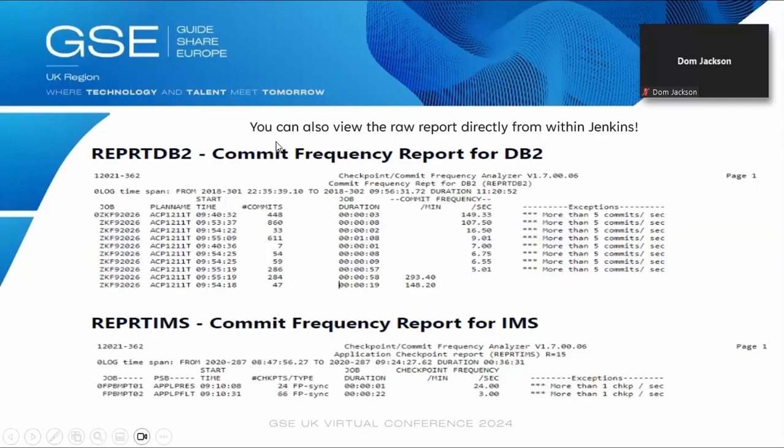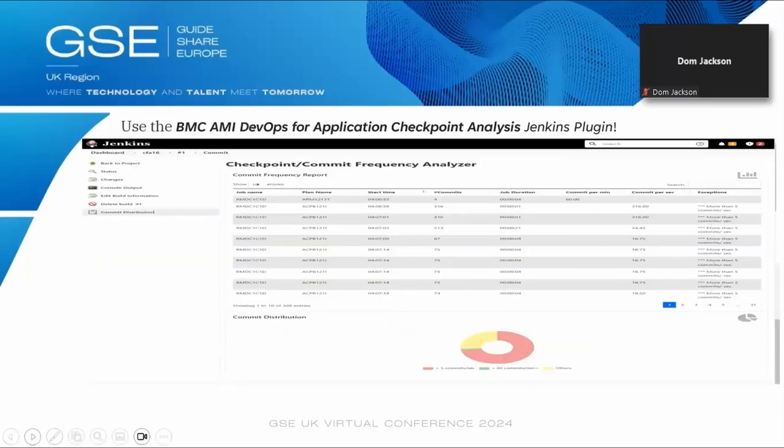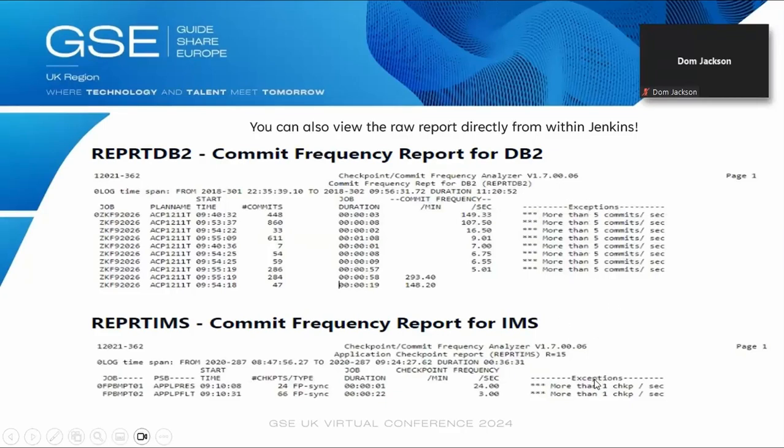You can also view the raw report directly from within Jenkins. This is the job log, the raw spool data that is pulled within Jenkins directly by the plugin, and you can view the raw report directly within Jenkins. As you can see, this is the same report which was depicted over here in a graphical format, but it's in the raw format. Applications that are taking too many commits or too many checkpoints, or for that matter too few commits or too few checkpoints, are being listed over here. We have a commit frequency report for DB2, and another commit frequency report for IMS. So you can easily identify those application programs and then take action accordingly.